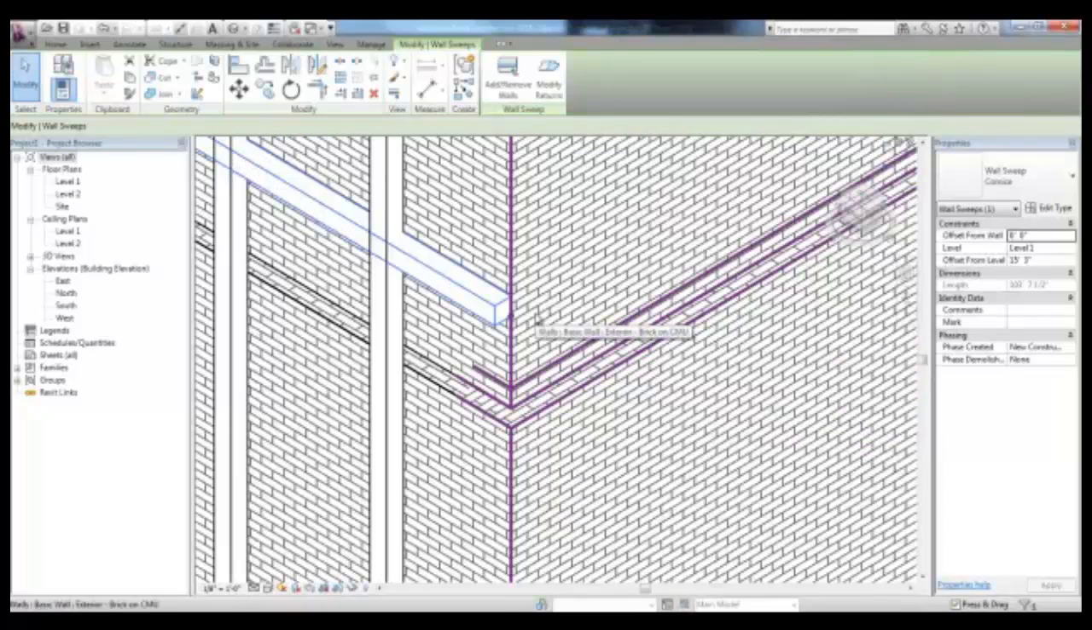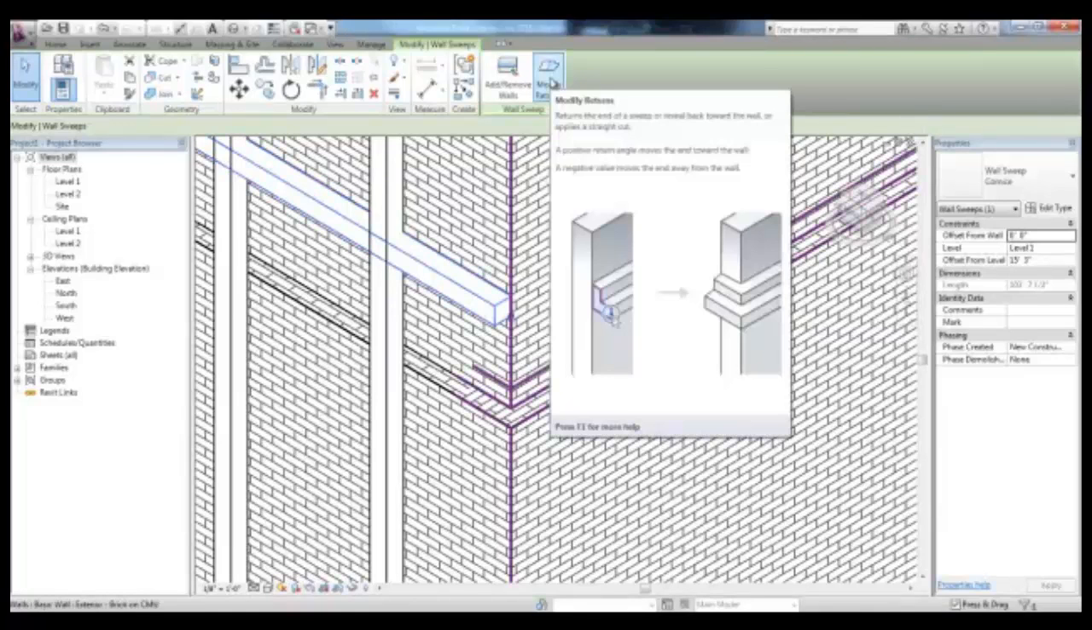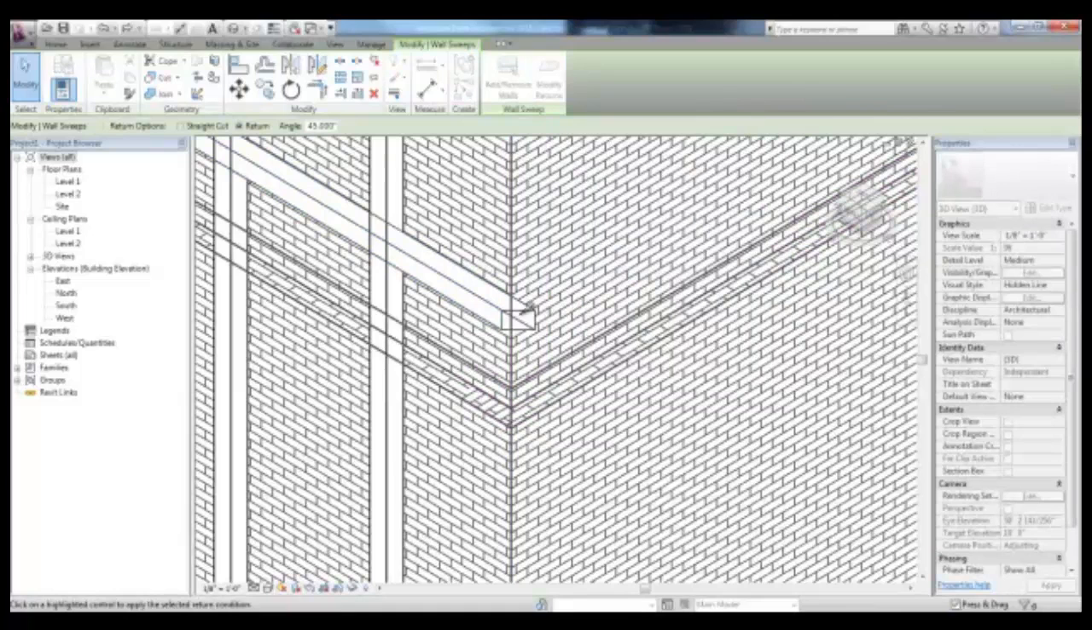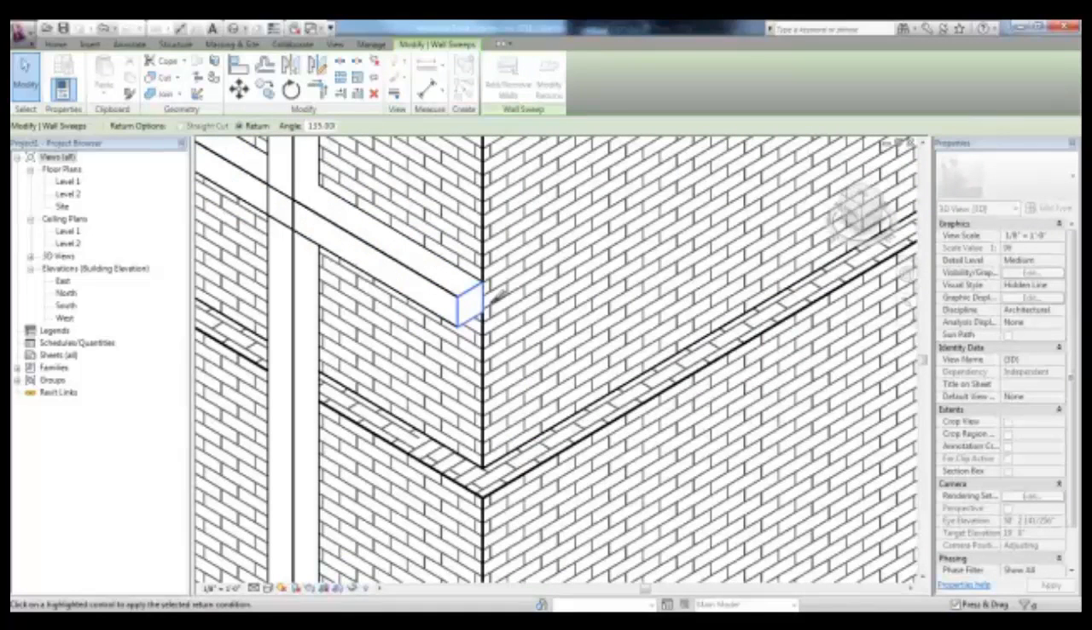If you select one of your sweeps, as we already did, you can use Modify Returns to change the angle of the sweep or the way that it turns the wall. An angle of 45 will look different than an angle of 135.